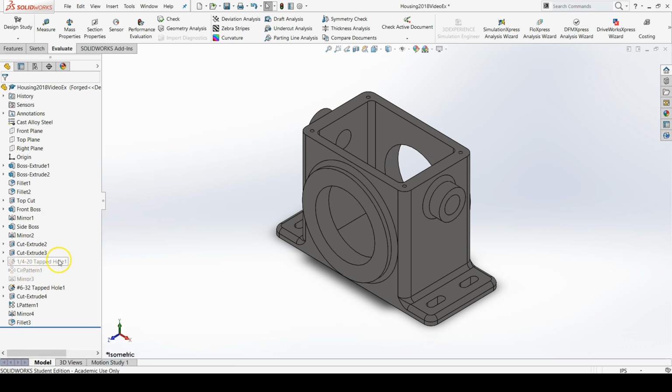Notice that the 1/4 tapped hole gets grayed out, and not only that, but the circular pattern and the mirror feature are also grayed out. Those are suppressed along with the 1/4 tapped hole because those are child features to the 1/4 tapped hole. To make a little more sense of that, the circular pattern and the mirror cannot physically exist without the 1/4 tapped hole. So these are children of the 1/4 tapped hole.